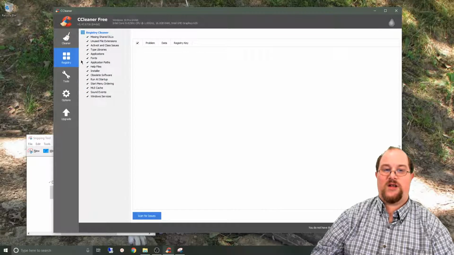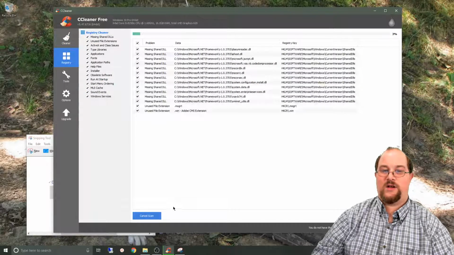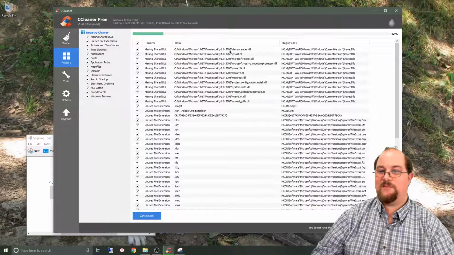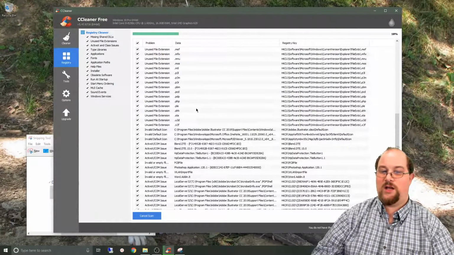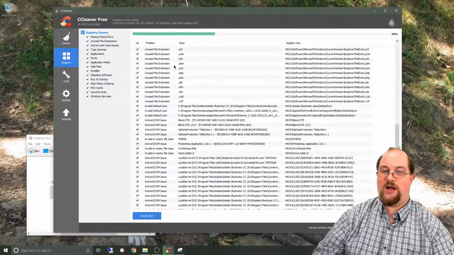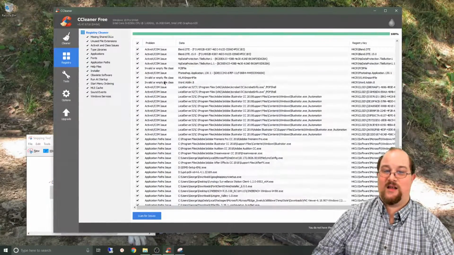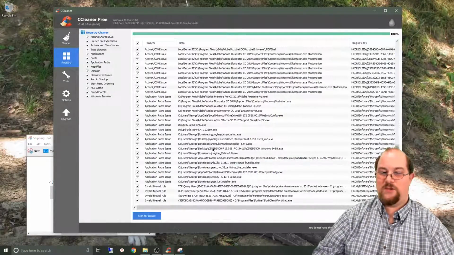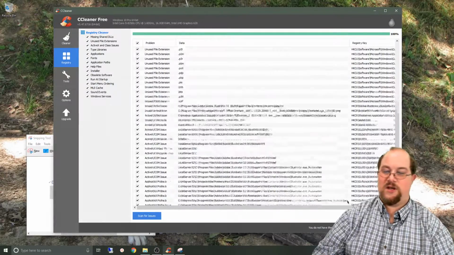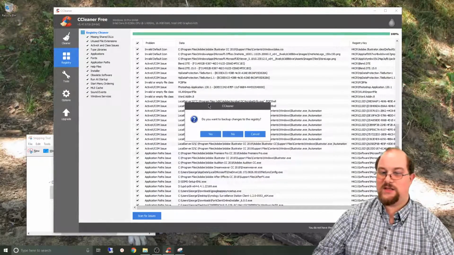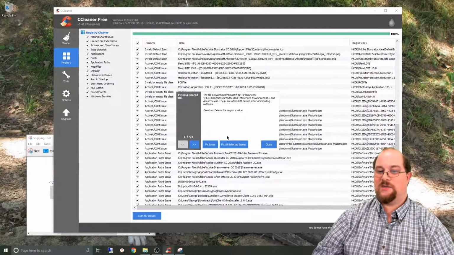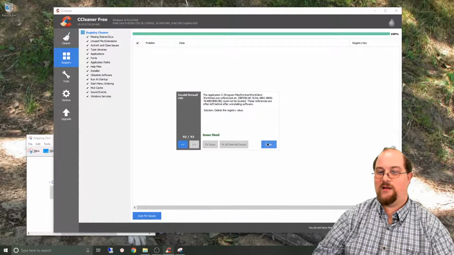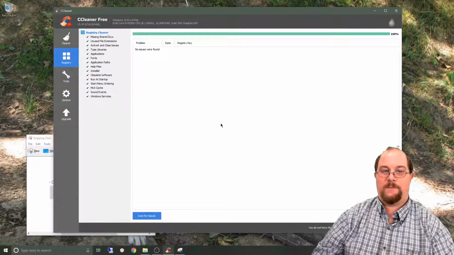Okay, on to the registry. Scan for issues. It says that these files that are referenced are no longer there. These file extensions here are not referenced to anything. Just a bunch of useless information in the registry that we can clean up. So I'm going to say fix selected items. I am not going to back this up because I really don't care. Tell it to fix everything, and then that's done. I'm done with CCleaner for now.